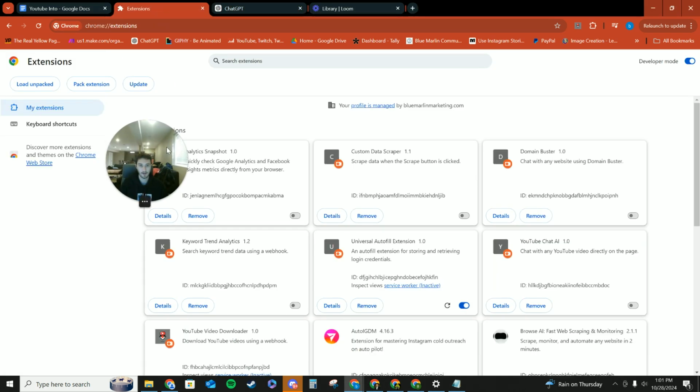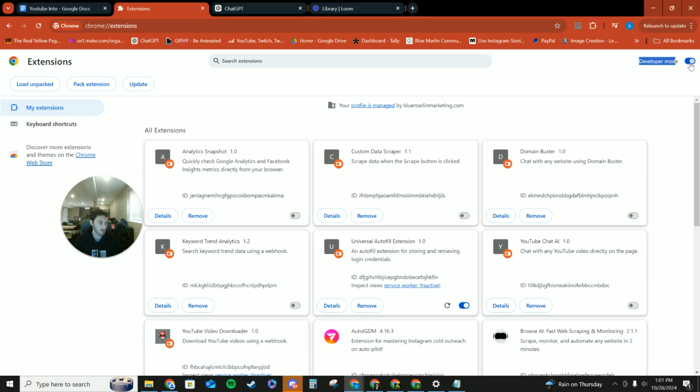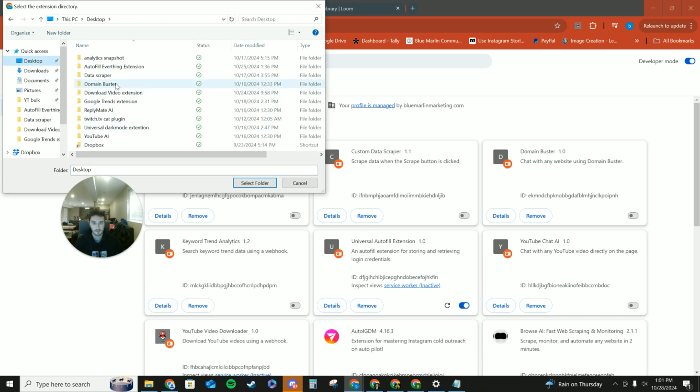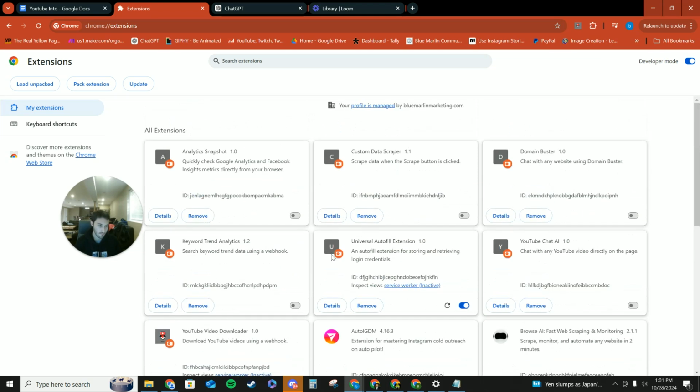We want to go back over to Chrome extensions, and you'll want to be in developer mode. If you're not, it's pretty easy. All you want to do is flip this little switch and game on. And then you'll go Load unpacked, and you'll select the folder, I have it saved here, the autofill everything one, and then you'll go Select Folder. But since I already have it in here, where is it? Oh, Universal Autofill. Since I already have it in here, I won't do that.